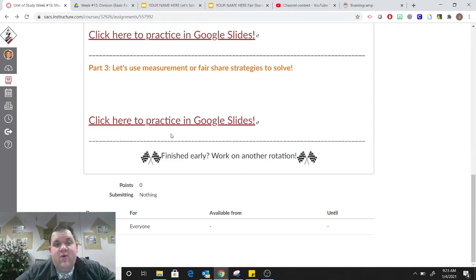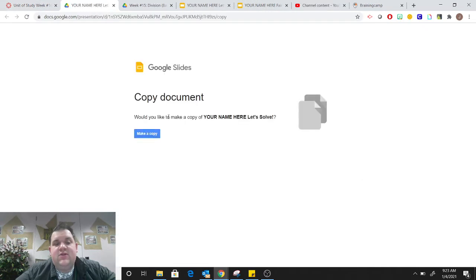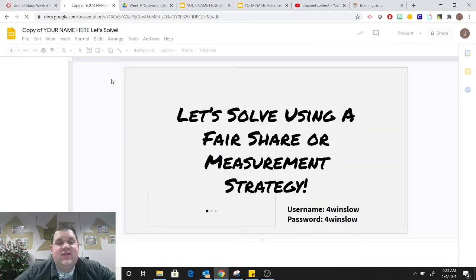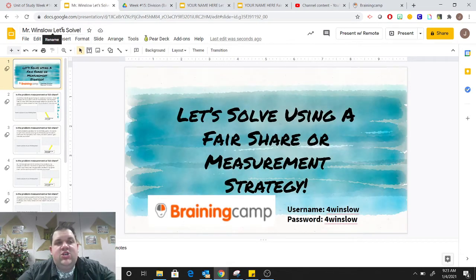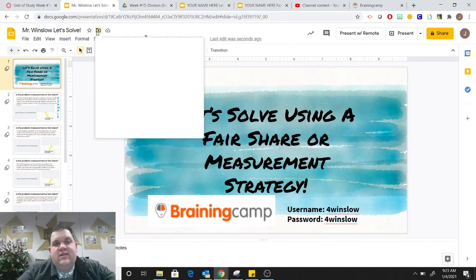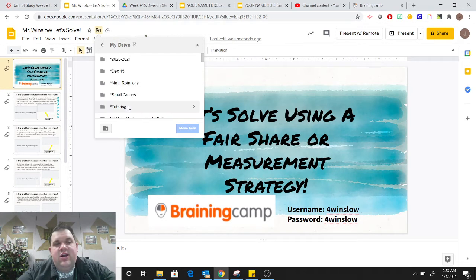For part 3, you're going to click on this link in order to get to today's activity. Once you've made a copy of that, you'll want to, of course, change your name at the top and move it to that math folder. Remember, that helps your teacher be able to see your thinking, which we love to see. So once you've changed your name and you've moved it to that folder that you have shared with your teacher, you are able to begin.